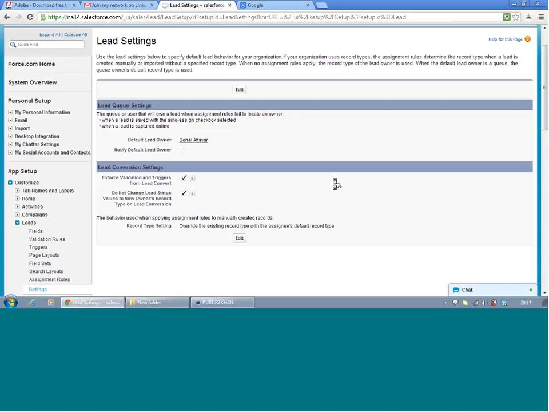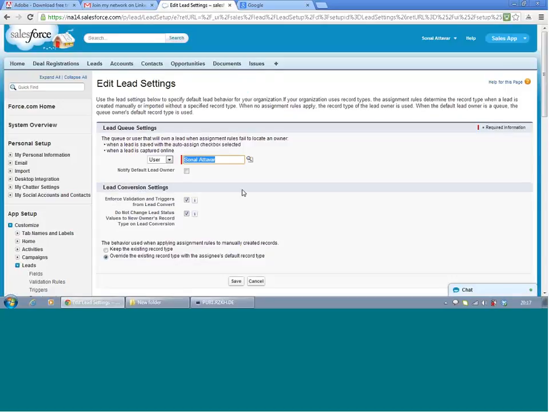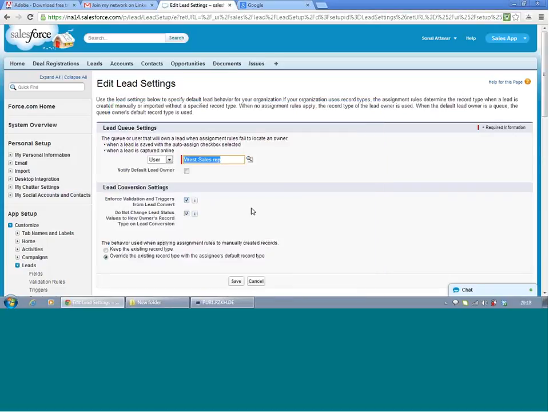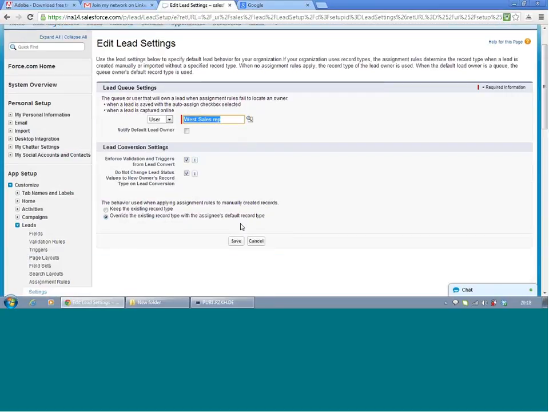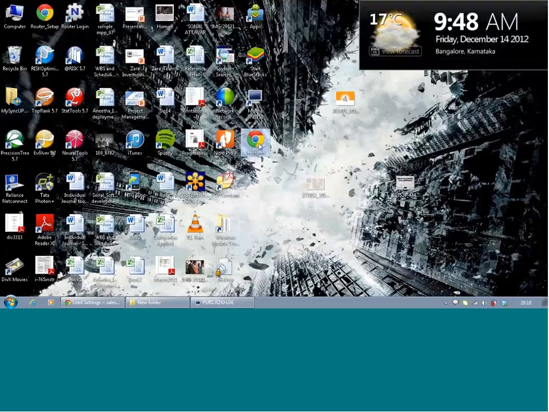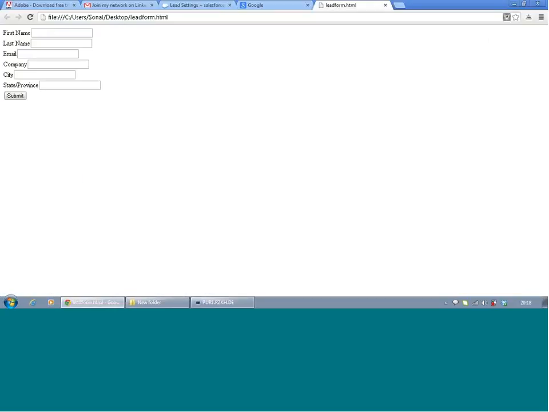You can edit and change this and assign it to Western sales rep. Western sales rep, and I save this one. Okay, now create a new lead for a state where we don't have an assignment rule. Create a lead for the state New Mexico. Same thing, you can do it from here also.